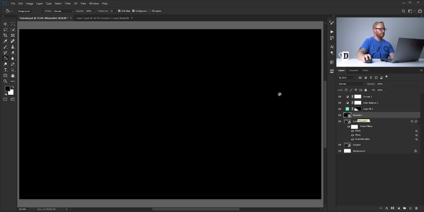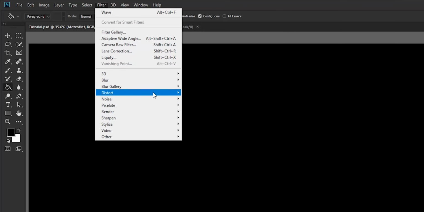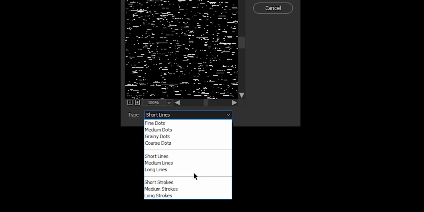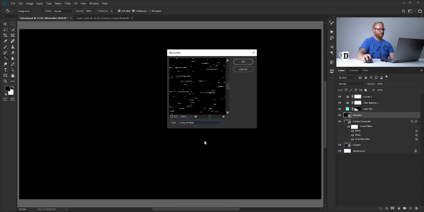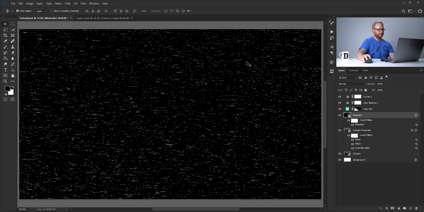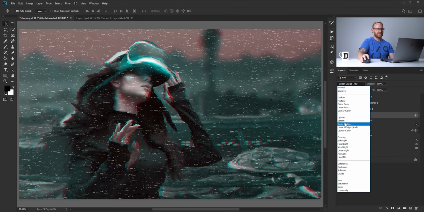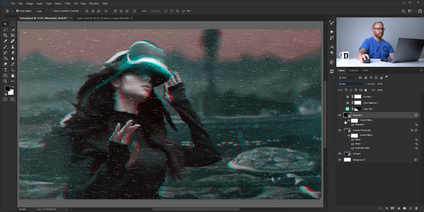And you'll see why in a moment, because we're going to go up to filter, down to pixelate, and select mezzotint. And there's lots of different options here. You can preview these like so. I'm going to select long strokes, click OK, and it looks like this. In fact, if I just turn off these adjustment layers, you can see it looks like that, which is no good because we can't actually see our image. But if we change the blending mode from normal to typically one of these 5 in this section, I like lighten and screen the most, you can see it blends all that black through.